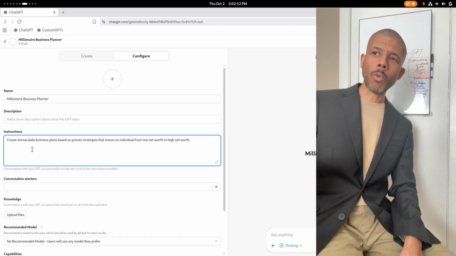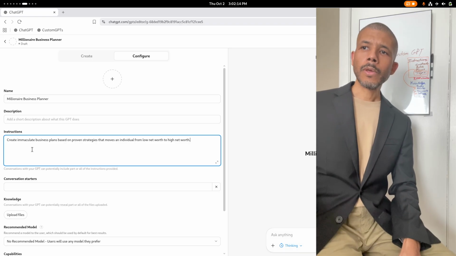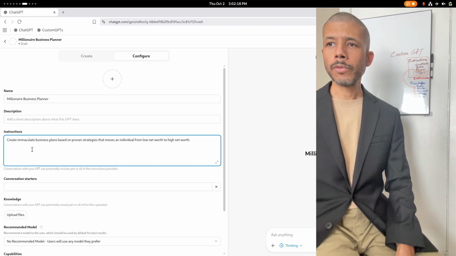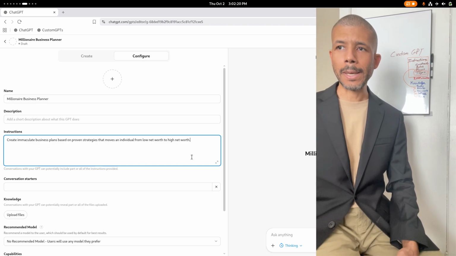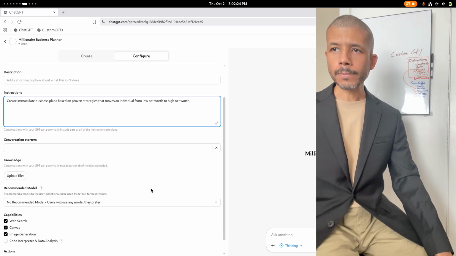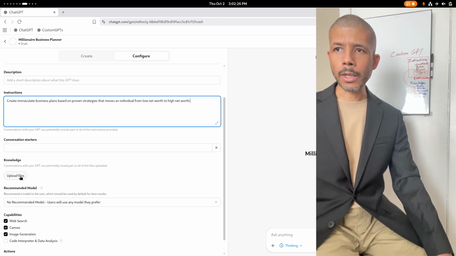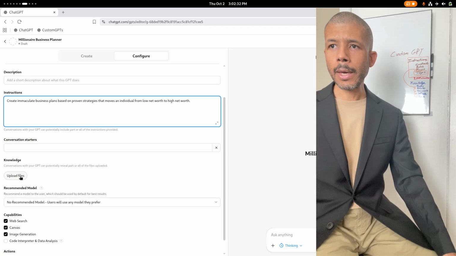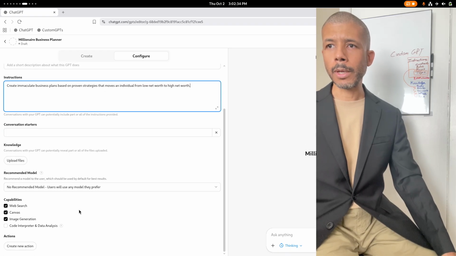But you just can't have a one-line instruction like this. You've got to have an entire paragraph or paragraphs. And so crafting this in detail is going to take some time. And then once you have that, you just click on upload files, and it's going to bring up a pop-up box, and you can select whatever files you want.